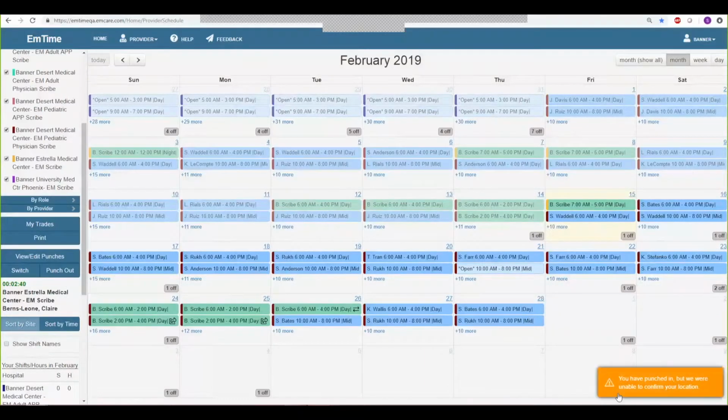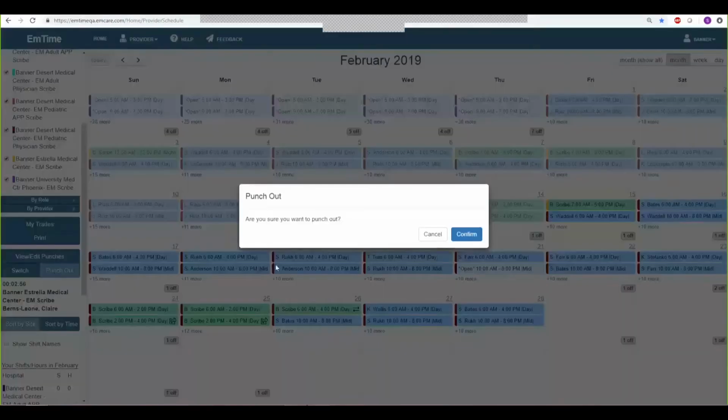If you are not able to be geolocated, it's going to give you a message down here on the right hand side to let you know that your location wasn't confirmed. When you're ready to punch out, you'll just go back to the punch out button and click punch out.